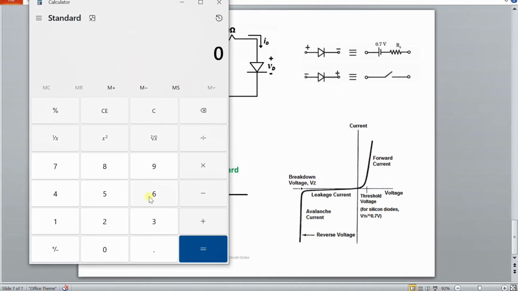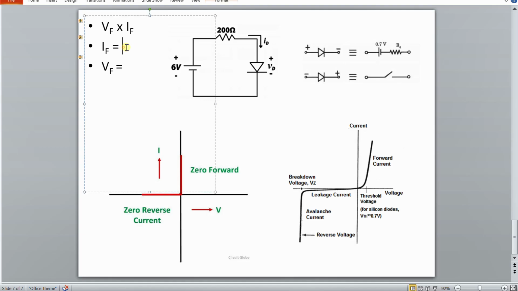Let us calculate. It's a 6 volt battery from the 200 ohm resistor, so it is 30 milliamps of current. In this example it's 30 milliamps. And we have to go to the datasheet and, corresponding to 30 milliamps, see what the voltage drop is. Or approximately, if you want, you can take 0.7 into 30 milliamps. That is the actual power loss occurring in this diode for this circuit.